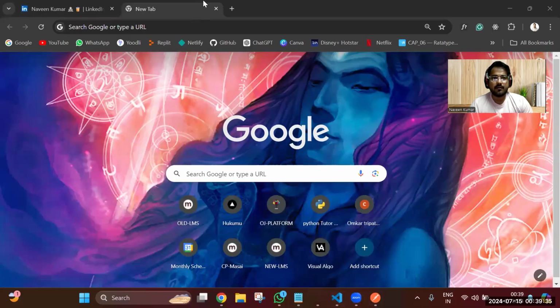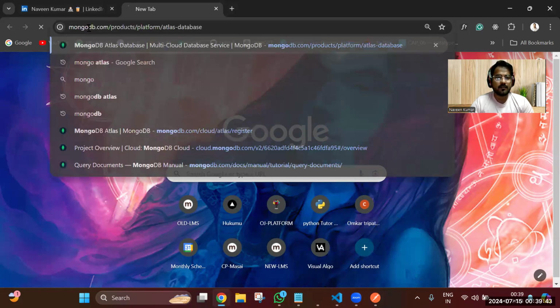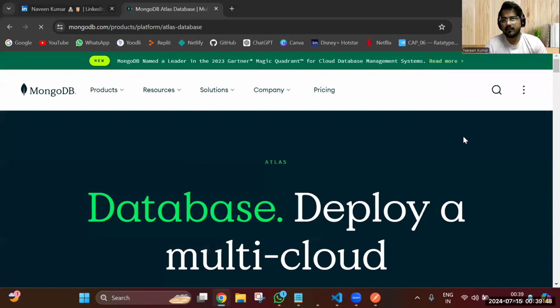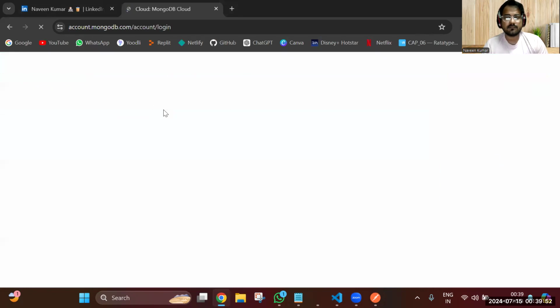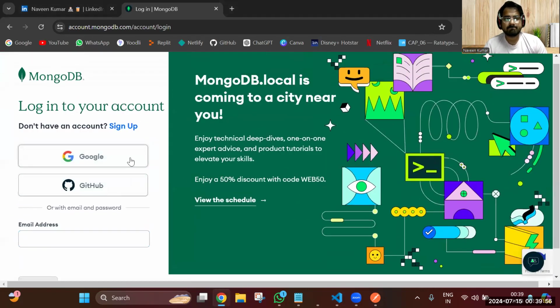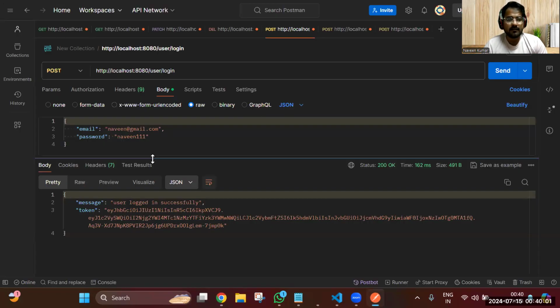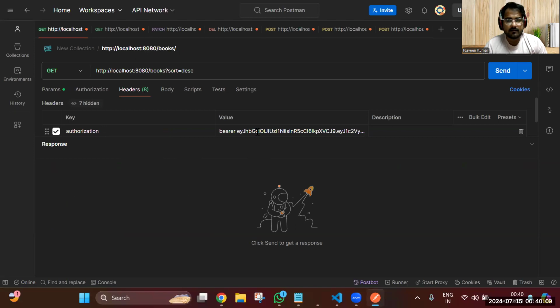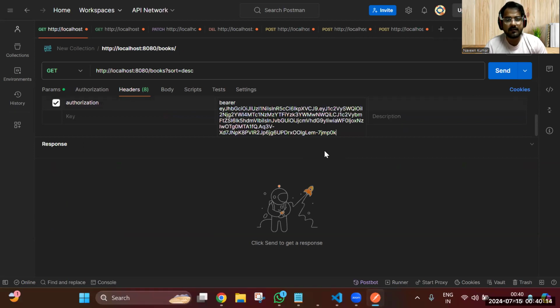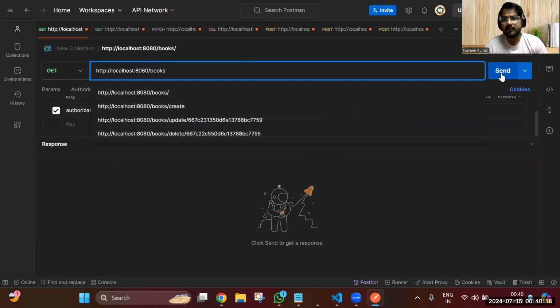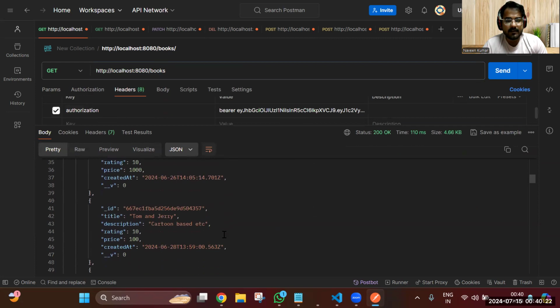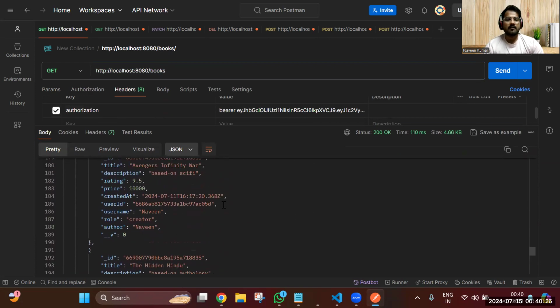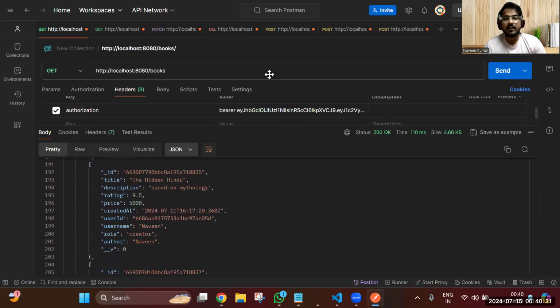Let me share my screen and show you how we can add the images of relevant books. We'll go to Mongo Atlas first. I have already logged in here with the user credential. I'll go to the headers, remove the old token, and paste the latest one. Let me remove this endpoint, and if I hit enter, you'll see that every book has been created so far. But have I added the images? That is something we are going to see today.